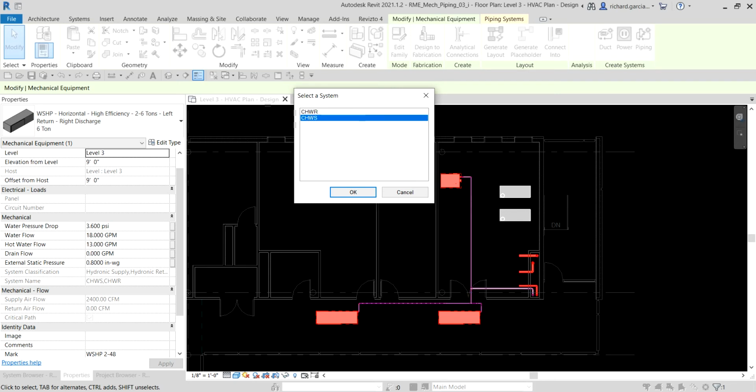Again, for the purpose of this exercise, the 6 water source heat pumps from level 1 have already been added to the CHWS, so no need for us to add them. But you know already how to do that, right? Because we already added the 6 water source heat pumps to our CHWR. So the process is the same.